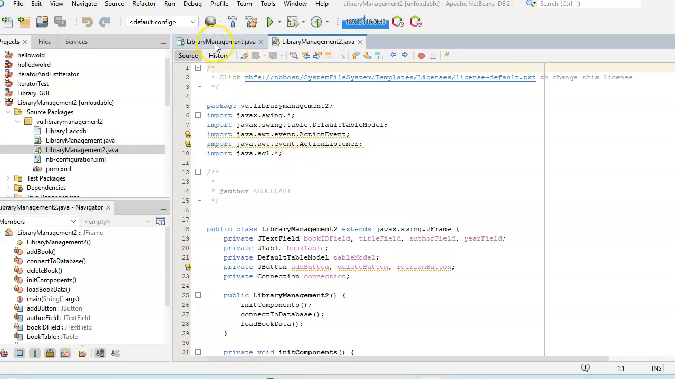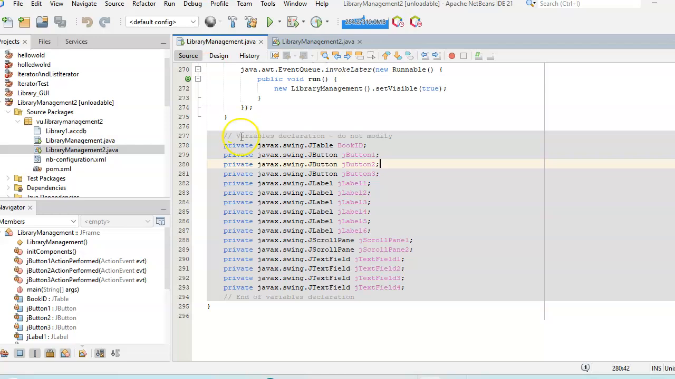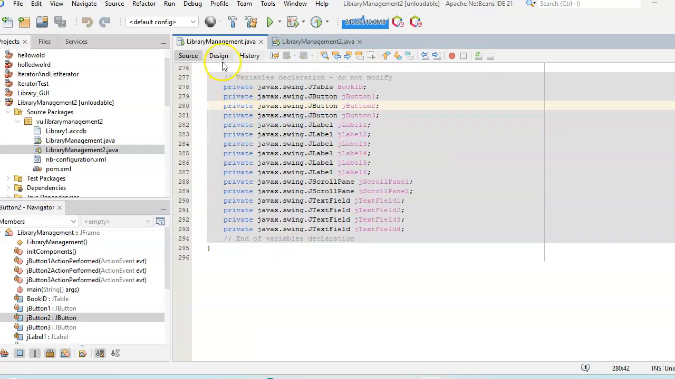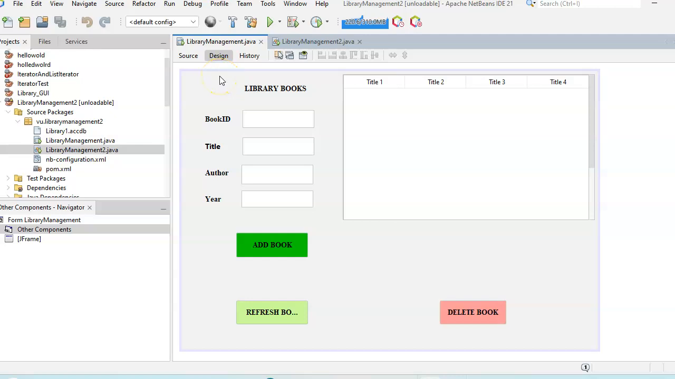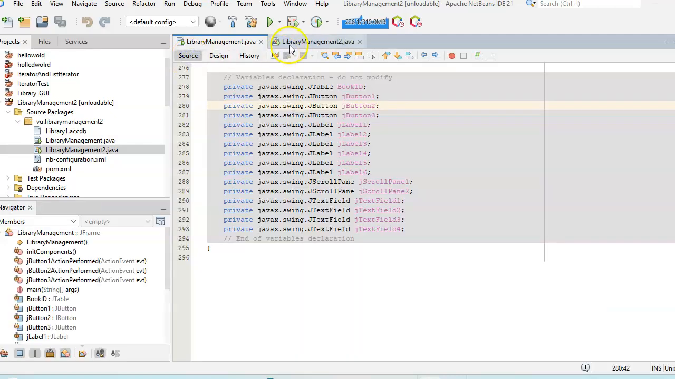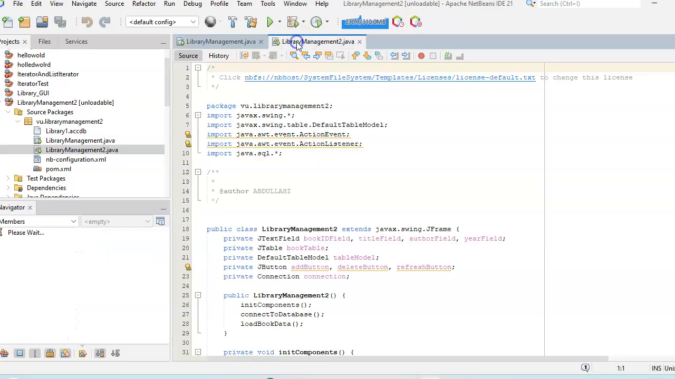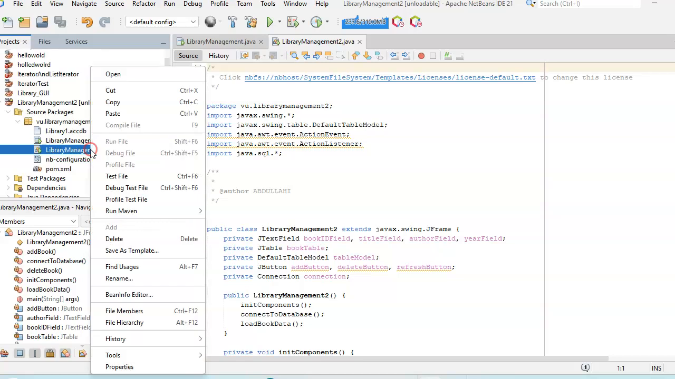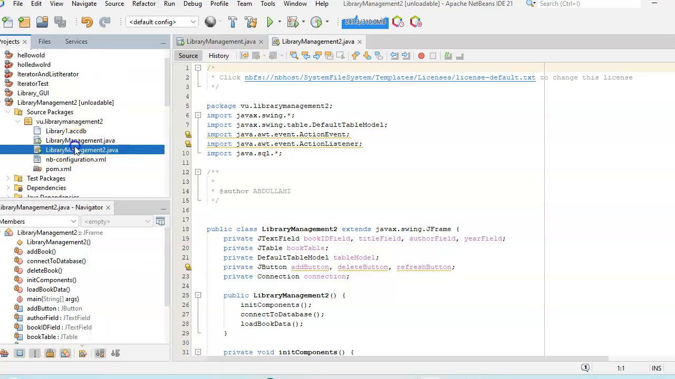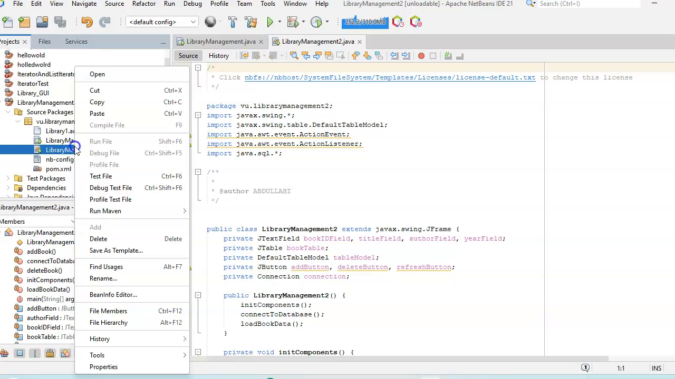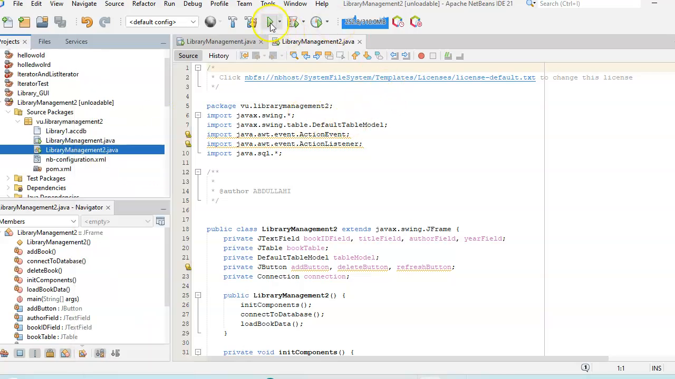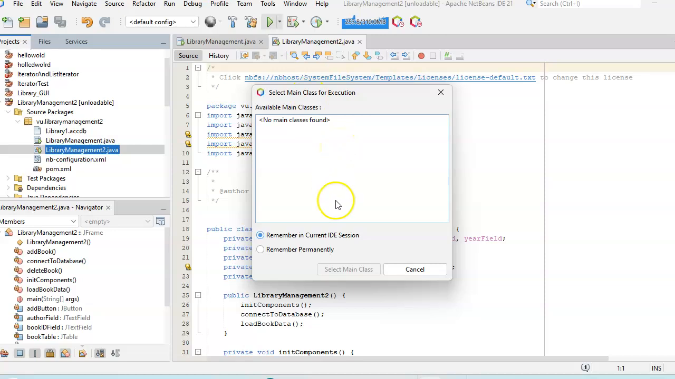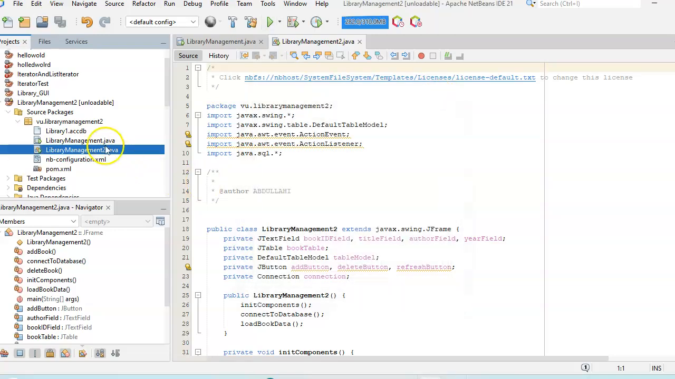And here is my GUI source code, and here is my design as I've already shown you. So in this step we are going to try our code to see whether it's running or not. Let me show you our outputs. So let's run the file. Let's run our application.